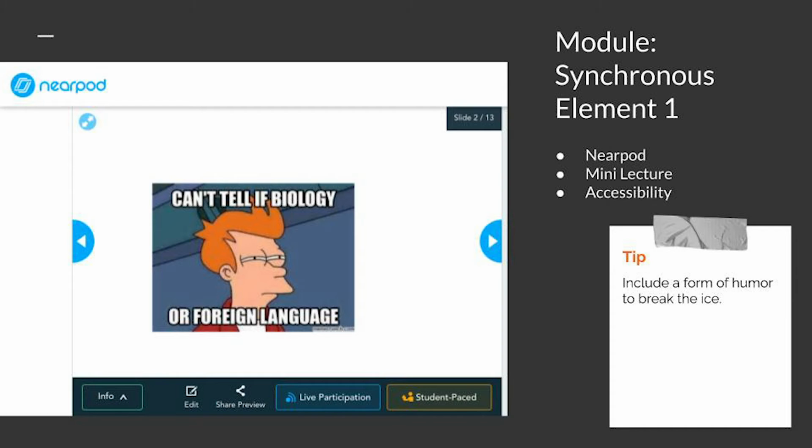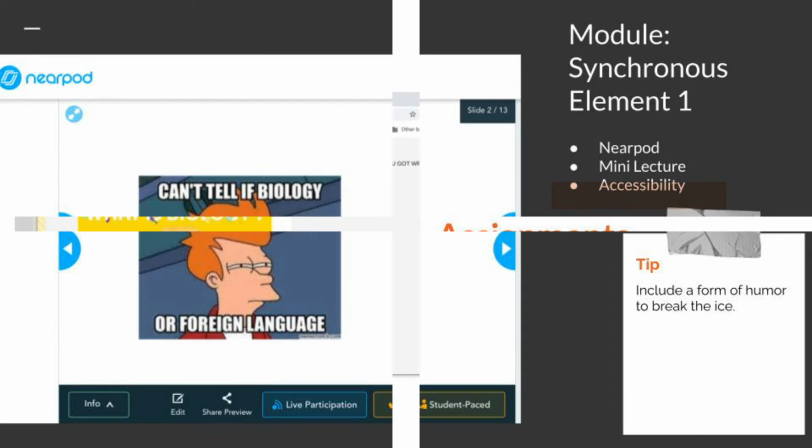A Nearpod is part of the first synchronous element. It is a mini lecture, no longer than 15 minutes, that allows me to test for understanding while I am lecturing. I start out with a meme or some other form of humor to break the ice and build rapport with my students. I record all the Nearpod sessions for better accessibility. Sometimes students aren't able to make it to the synchronous meeting, and I want to make sure that they hear the analogies and anecdotes that make the content relatable.